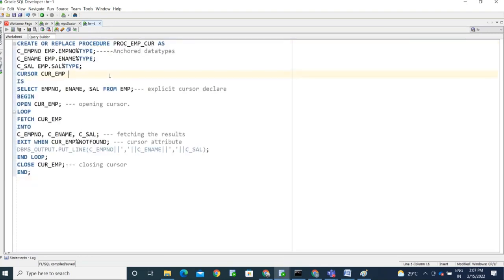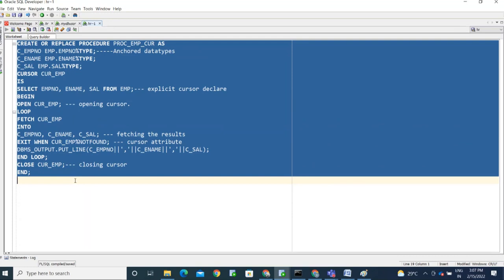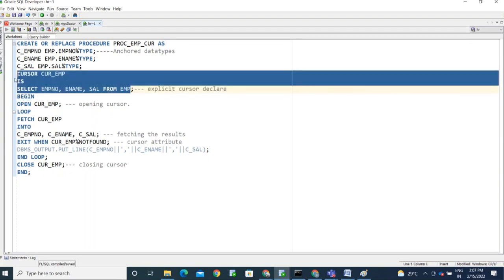Okay, so I'm creating a procedure. proc_emp_cur is my procedure name. I decided to fetch three columns of information from my employee table: employee number, employee name, and salary. So here I declared the select query with the cursor name. The cursor name is associated with that select query.